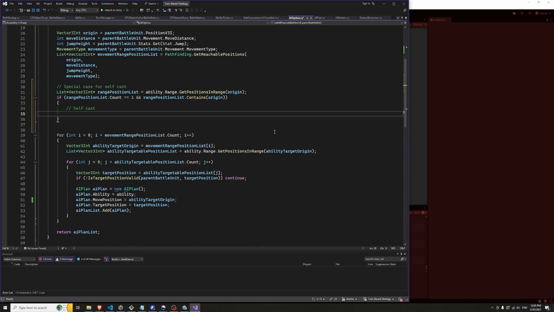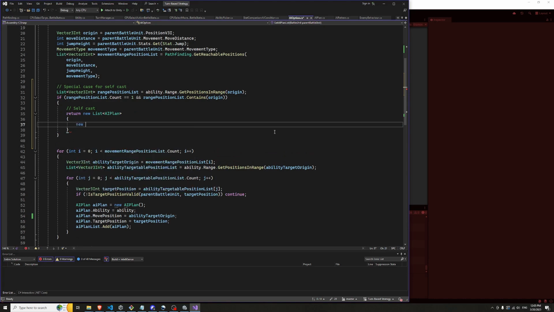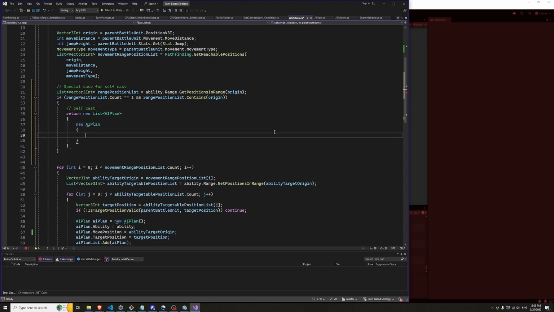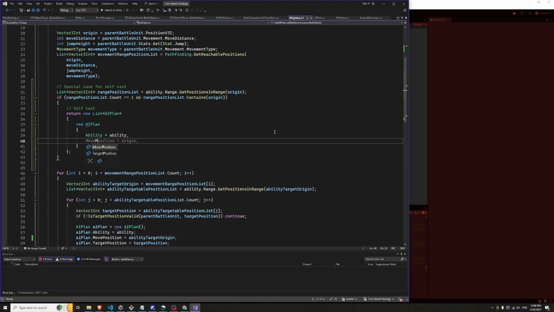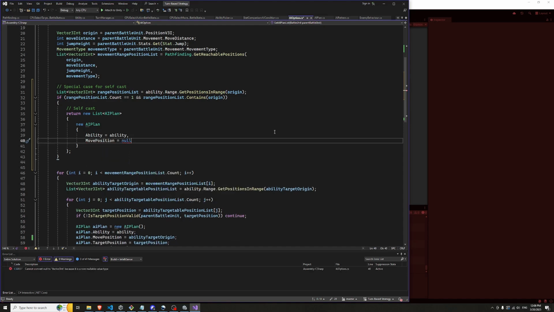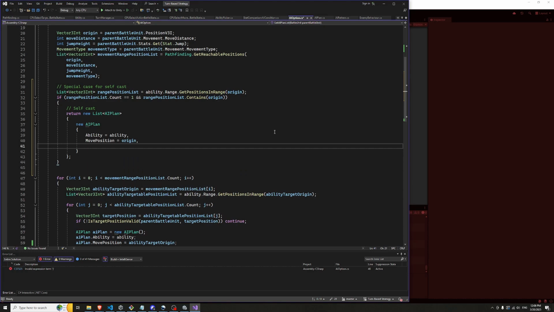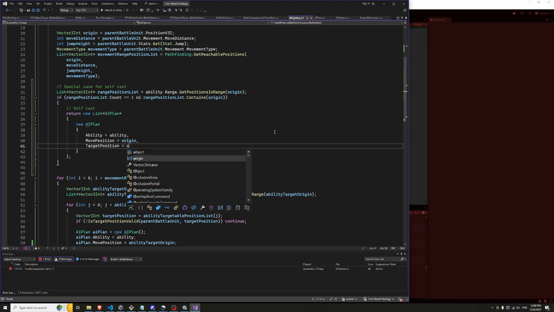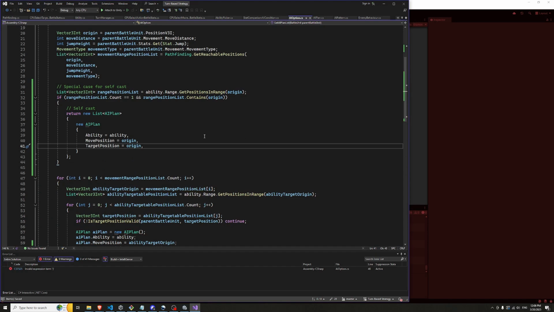I don't think we care about the... so ability will be ability. Move position will be null. Can't do that. Equal, I guess we'll just make it origin then. Target position equals origin. So it's going to try and use an ability on itself, and it will return early.